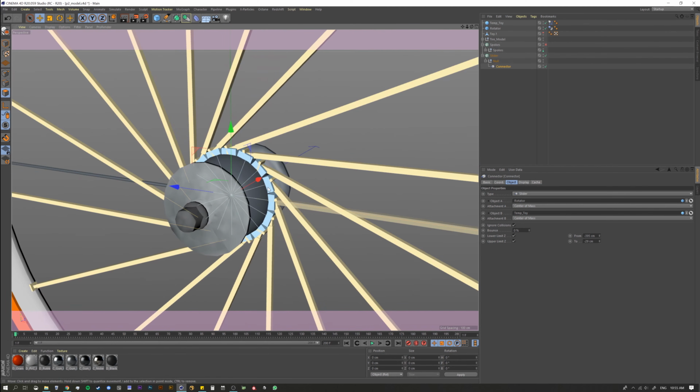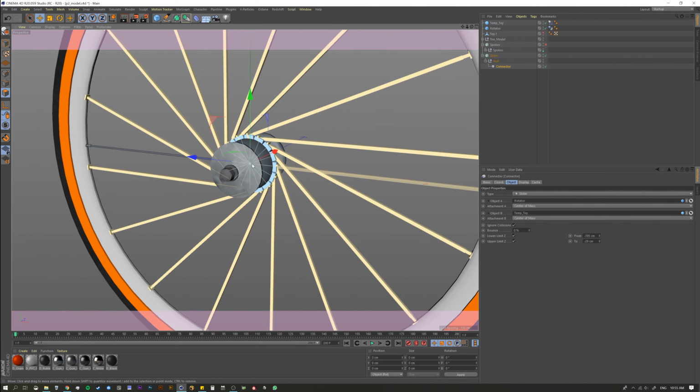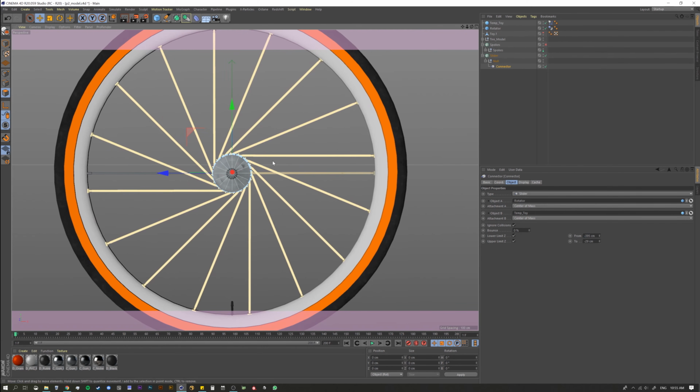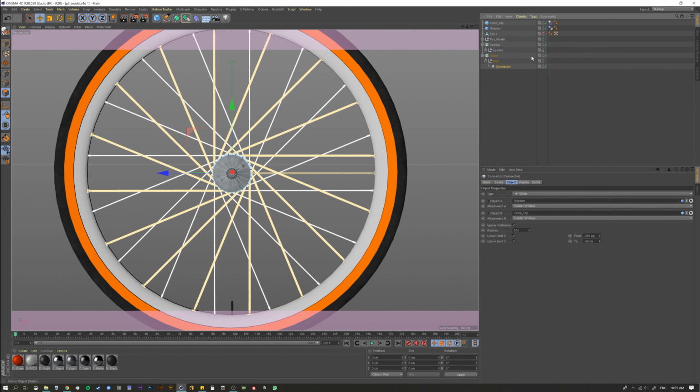I also forgot to mention this in the first one. These blue boxes here, those represent the object that's moving across these bars. That's all that is. All right, so that looks cool. So let's go ahead and see if it matches our spokes. It doesn't. Why doesn't it match our spokes?